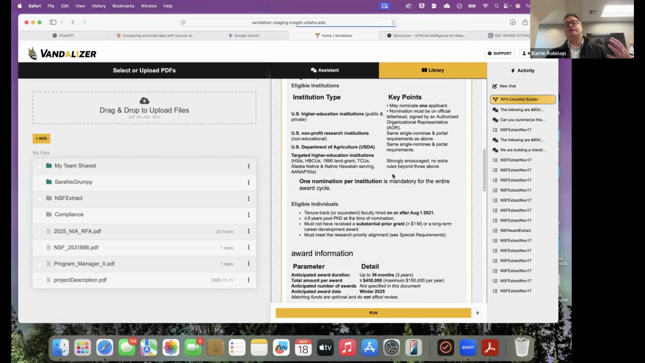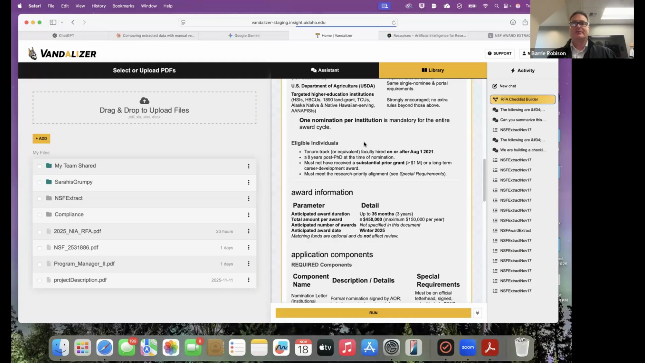And again, as we build these out and vet them, what we want to know from people is exactly what you want in here and exactly how it should be laid out and organized, to make it maximally useful.